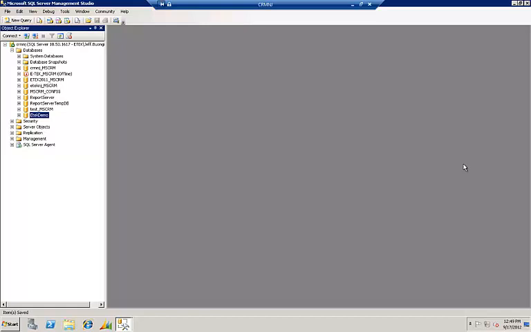So I've created a demo database here called E-Tek Demo, and what I'm going to do is show you how to move the log files from the C drive where they are now to the E drive, or the other drive that you have in your computer.